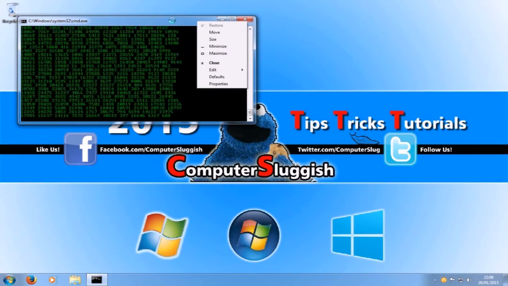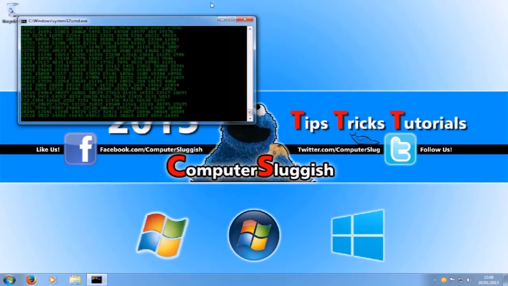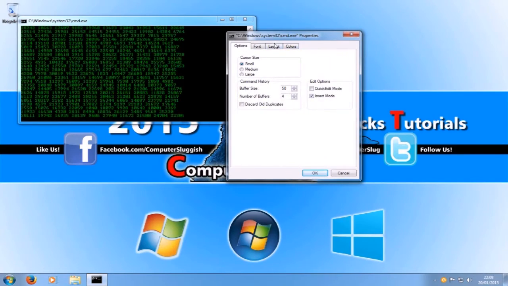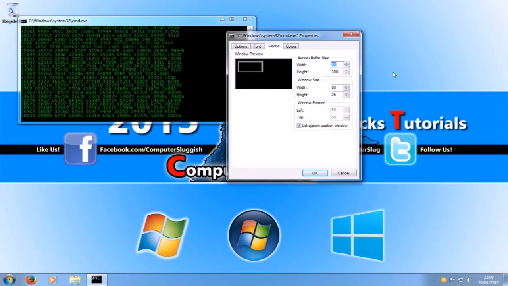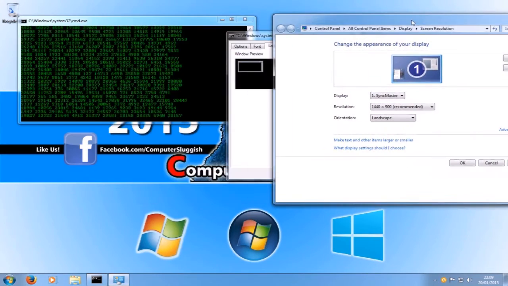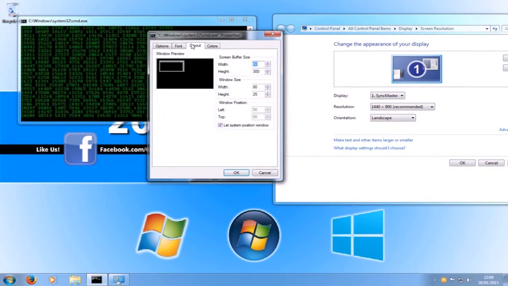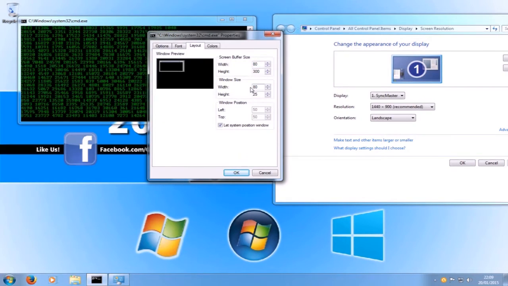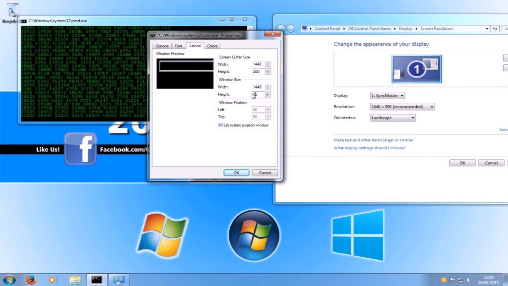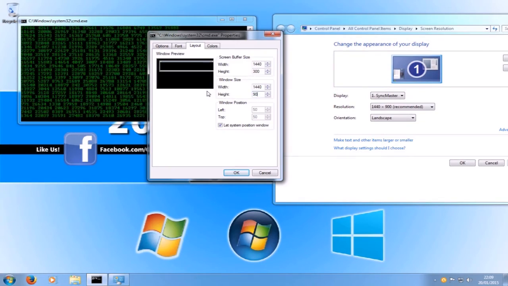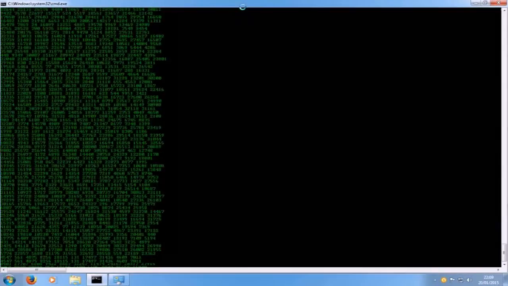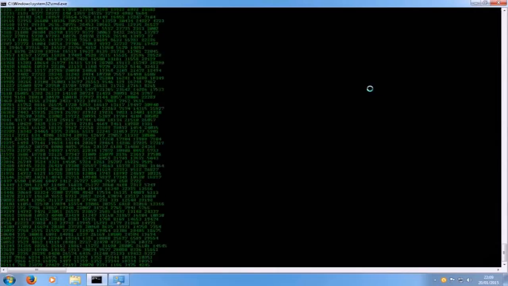Okay, so now if we right click up here and go on to Properties, now we can change the layout. So for the width, if I right click and go to my screen resolution, I've got 1440 by 900. So if I go to window size, for the width I'm going to enter 1440, and for the height I'm now going to enter 900. And now if I press OK, as you can see, double click that, it's opened up in full screen.